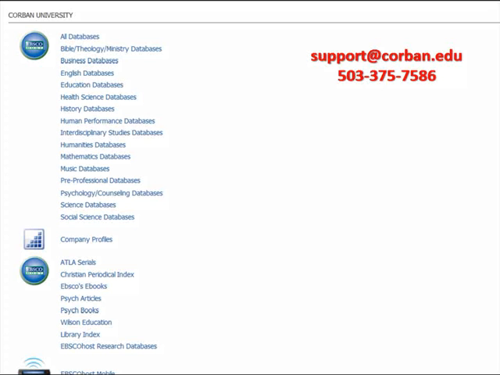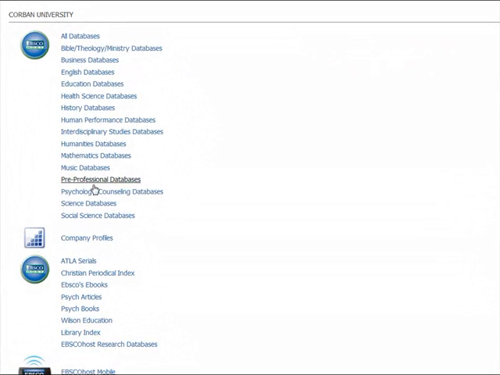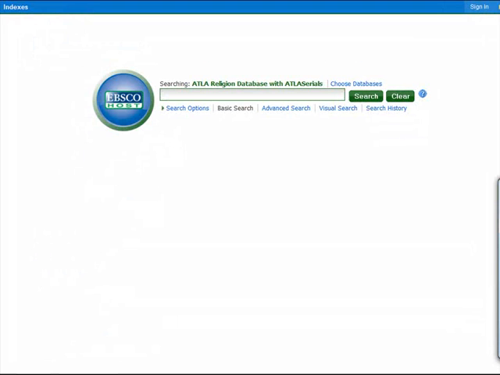Let's say we are doing a research paper on the Great Commission in Matthew 28. This database functions like many other databases and uses controlled vocabulary. One aspect of the controlled vocabulary that is unique to ATLA serials is the Scripture Index. What this does is it lists articles on particular passages of Scripture.